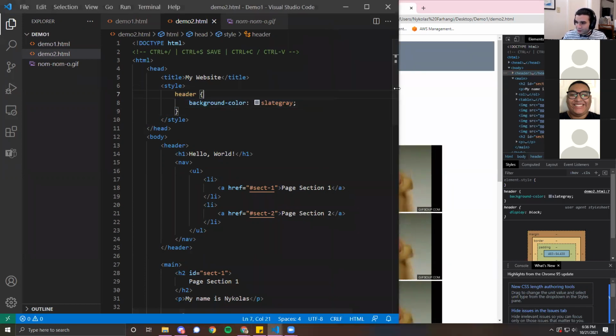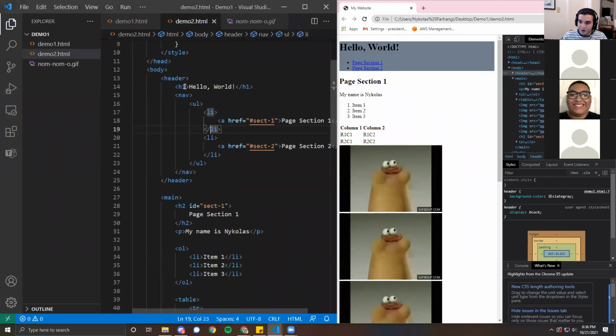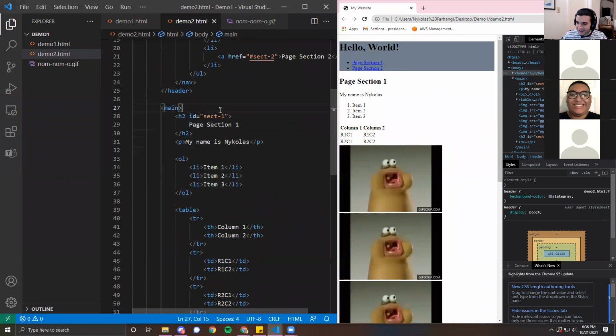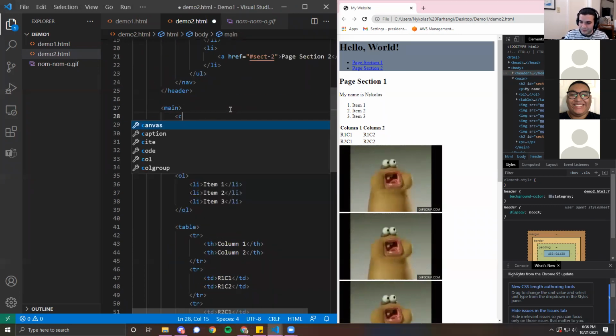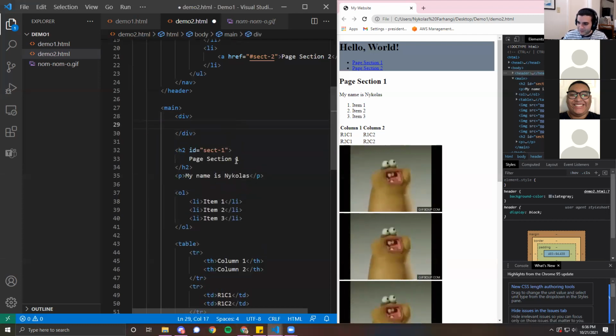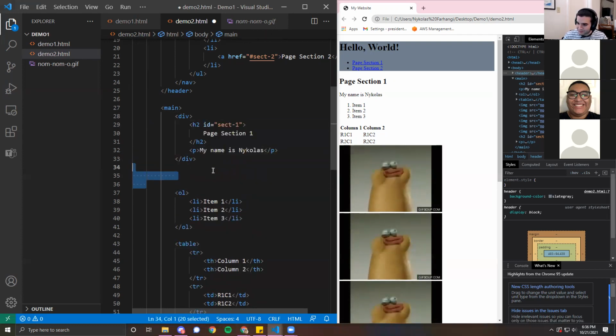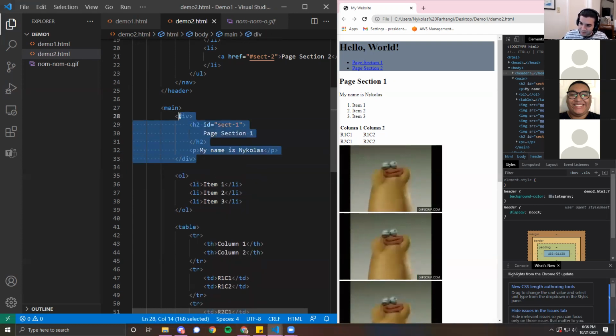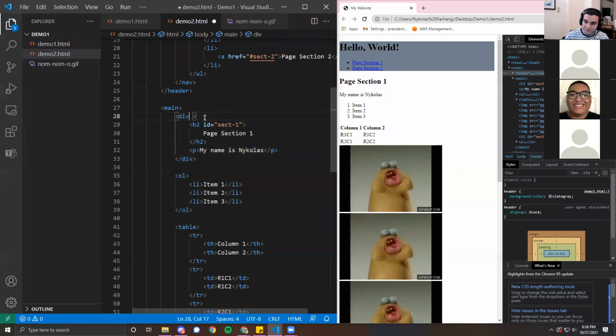Now let me show you guys how to use a class. So I want to go ahead and assign a class. Actually, I'm going to make an empty div in the main, and I'm gonna copy this section 1, and my name is Nykolas, and put it inside this div. So now I wrap this all up in a div. On this div, I'm gonna give it a class, and I'm gonna say this class is card. I'm just calling this card class.